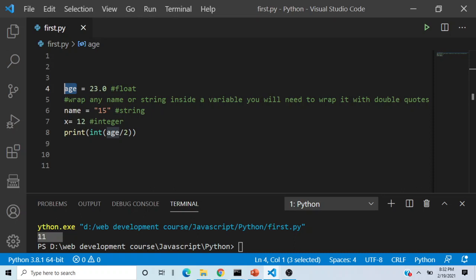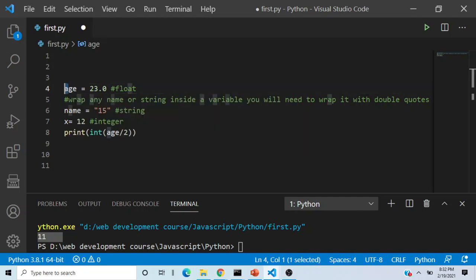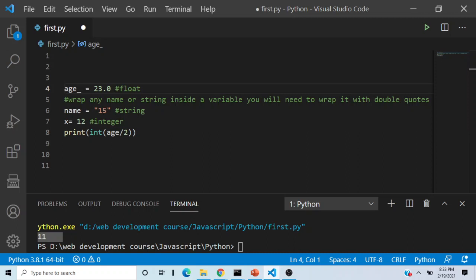And the rules for creating a variable: it must start with a letter or an underscore character. So it can start with an underscore, like _age, it can start with a letter as a first letter, but it cannot start with a number. Of course, there may be numbers inside, but it cannot start with a number. As soon as I write this, it is showing me that it is not a valid line. So that is what you have to take care of.